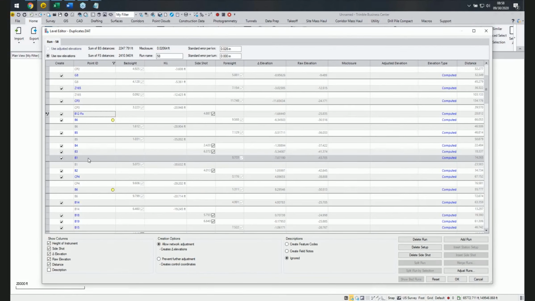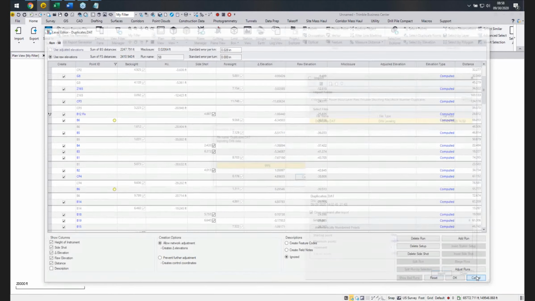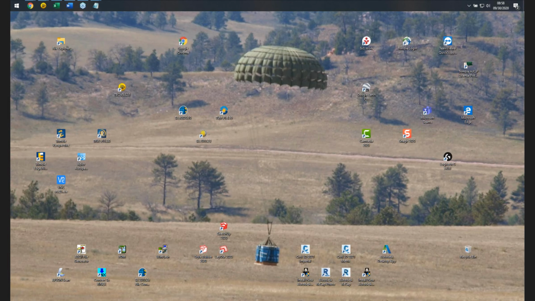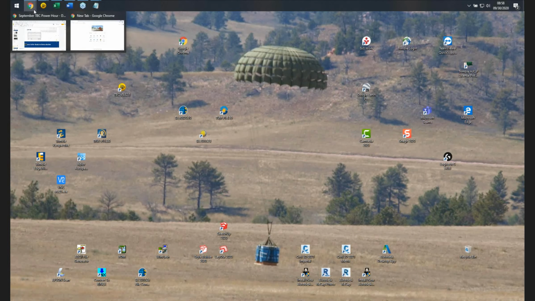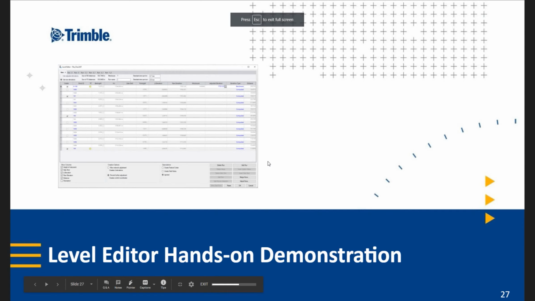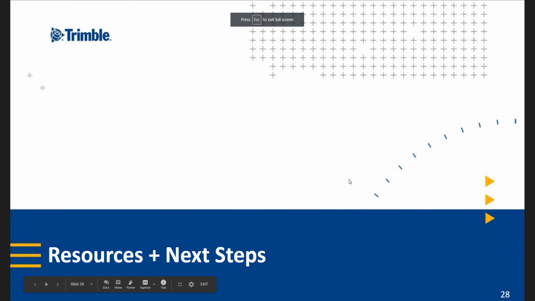Makes sense. Okay, all right, so that concludes the live demonstration of the level editor. And now I'll turn that back to Jeff. Thanks, Dan. So next I'll talk about some resources and next steps for you guys.